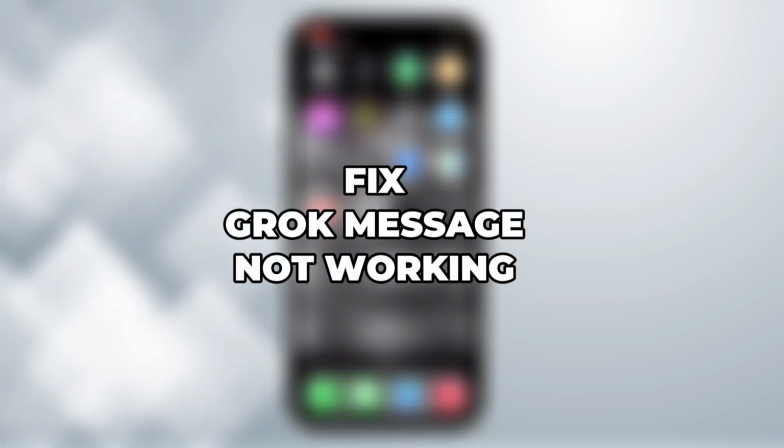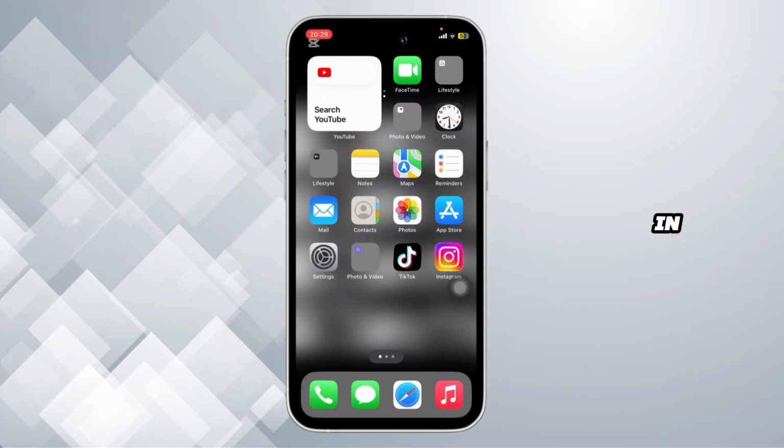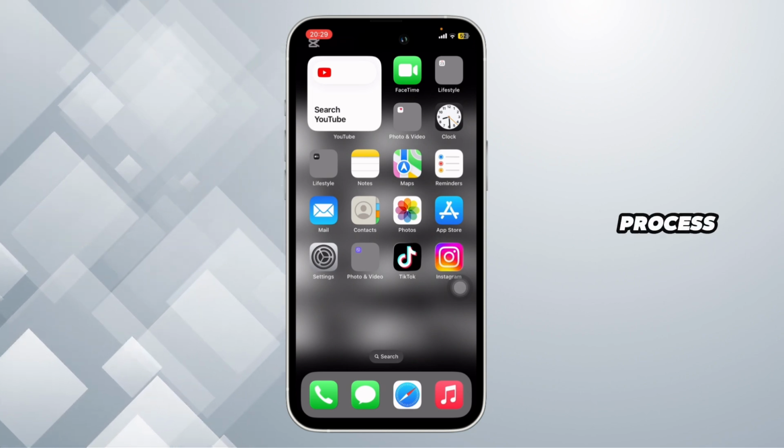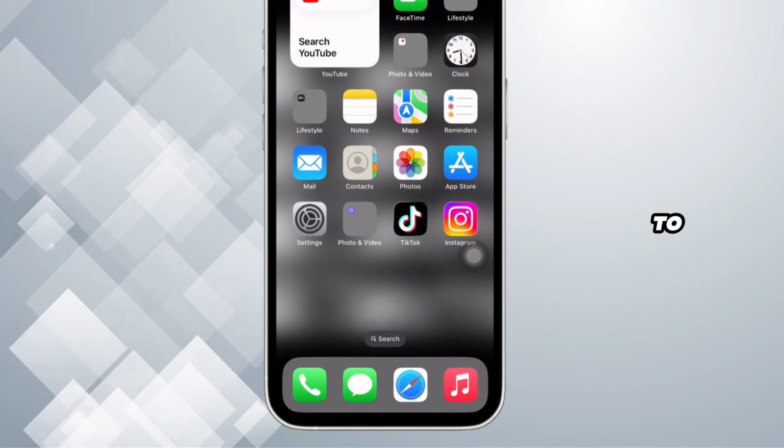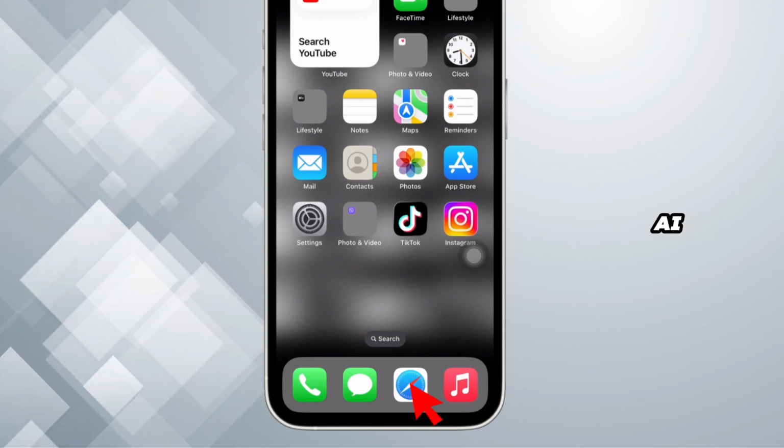Need to fix Grok Image not working problem? Then in today's video, I'm going to show you the step-by-step process on how you can easily fix this issue. First things first, you have to check whether the server of Grok AI is down or not.